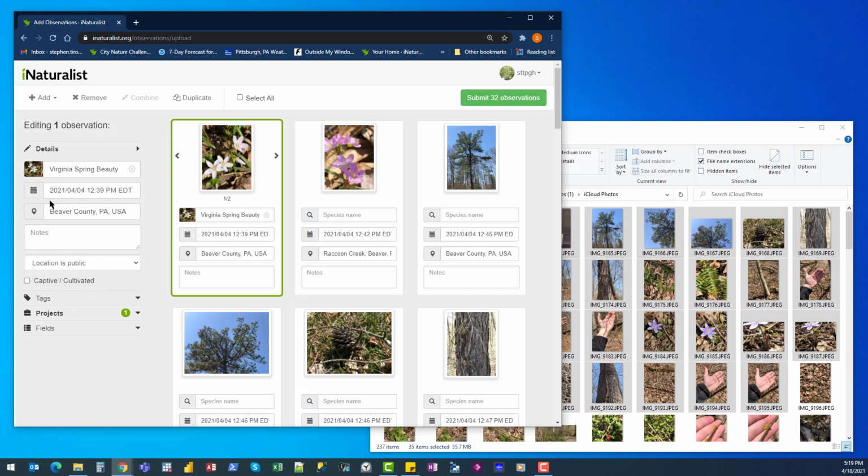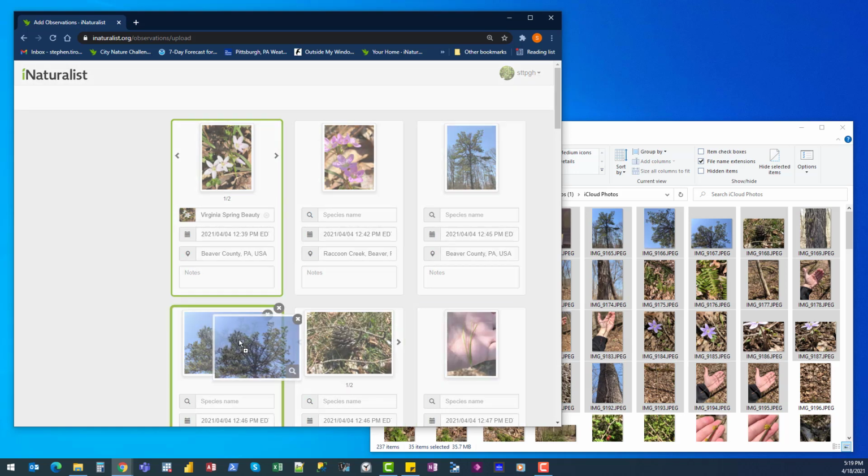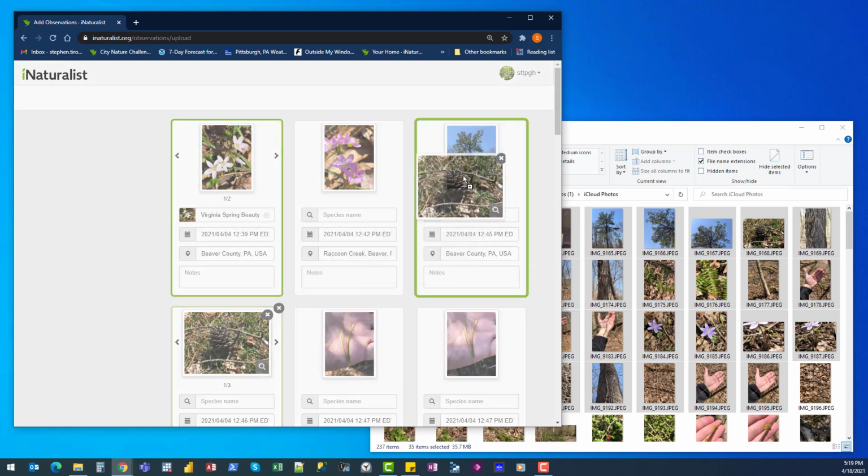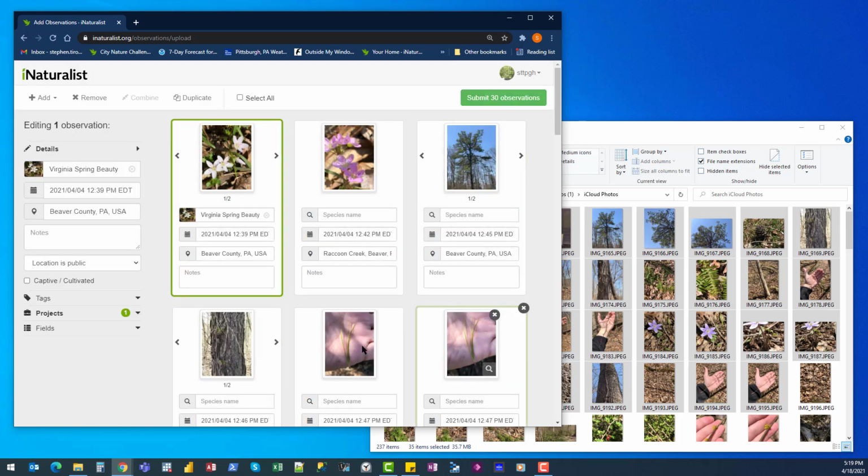Anything we do over here, we can apply to all of these images or observations at the same time. So that'll be pretty neat. I think generally what you want to do is get all your observations all set and then add them to the appropriate projects. So let's just do that. I'm just going to quickly go through and add a bunch of photos together to make observations here, and then identify them.